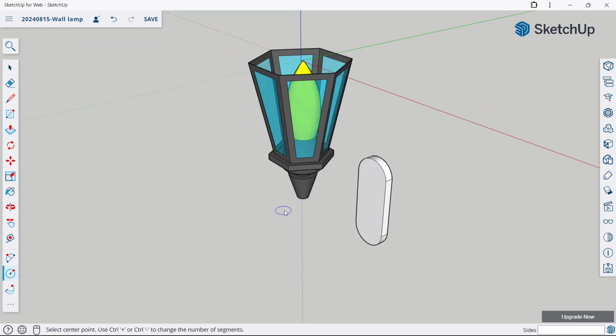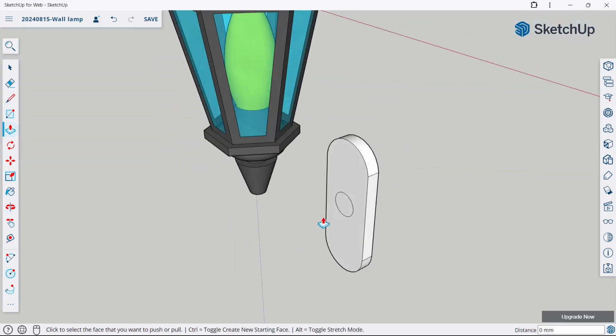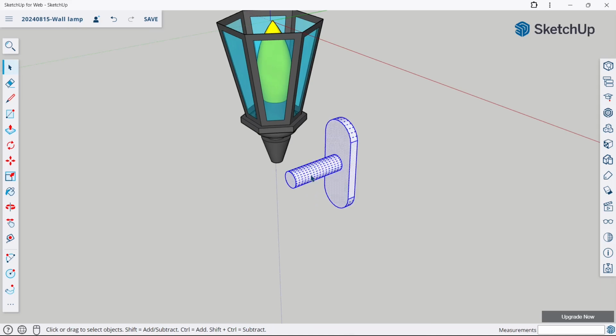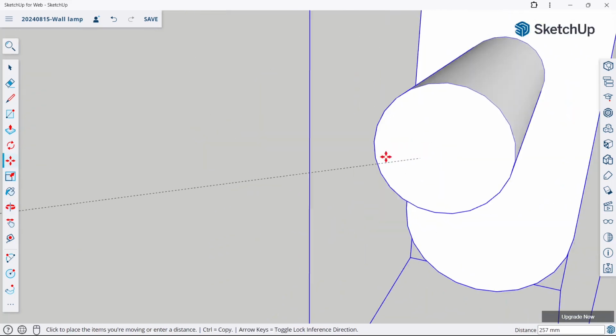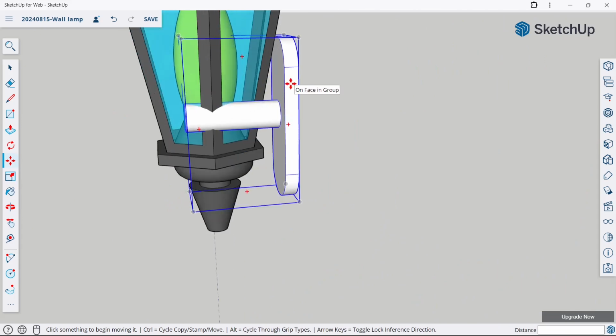Now go to angle, like this, change this point and make the circle here like this. Go to push pull, change the space and the area. Change the body, right click and make it a group. Go to change the space here like this.